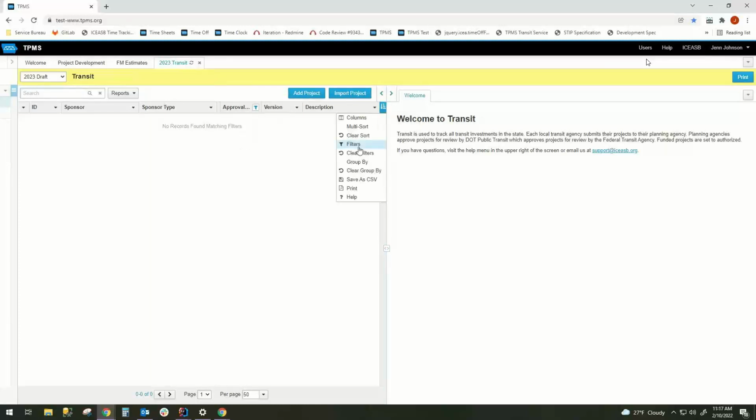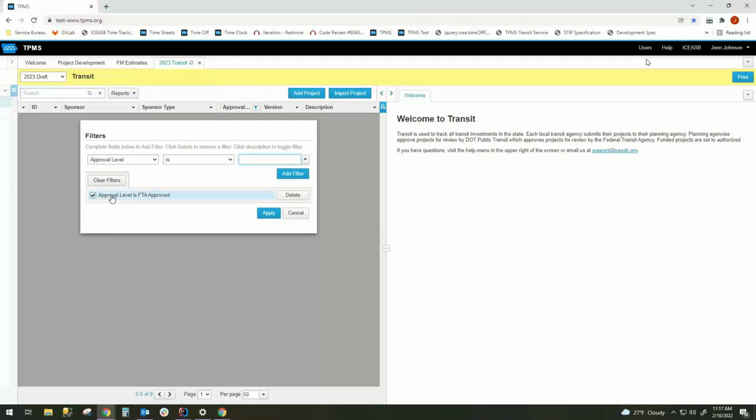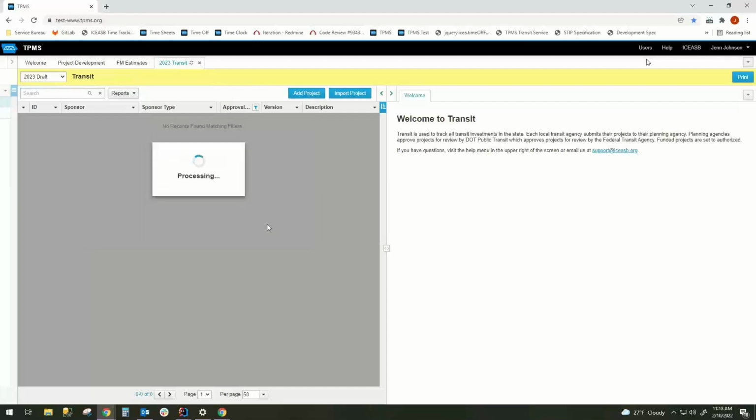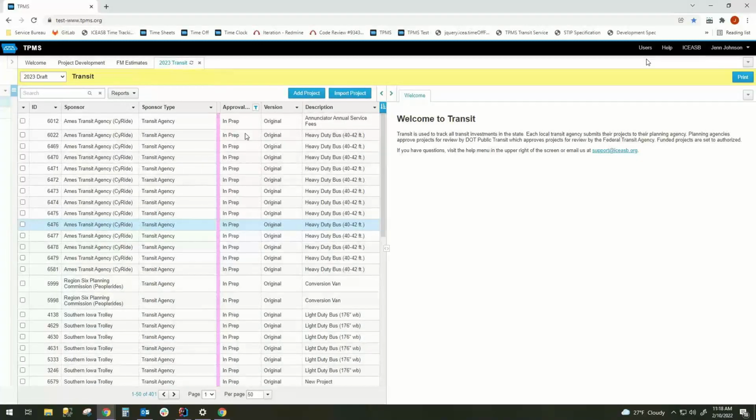But we can go back over here, choose filters, like, okay, that filter wasn't what I wanted. We can uncheck that, and then we can try again for all in-prep projects. So now all of these projects here are going to be in prep. Okay, I think that's it. You can also save the list as CSV or print it for a PDF. So those options you'll have in this list.